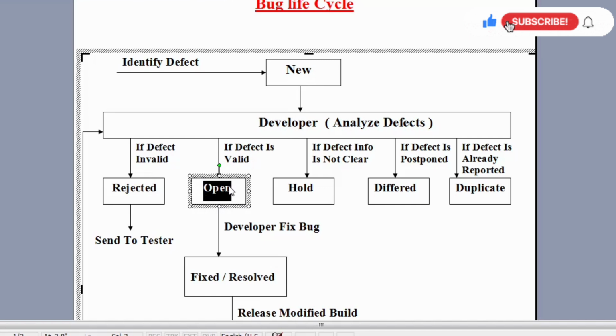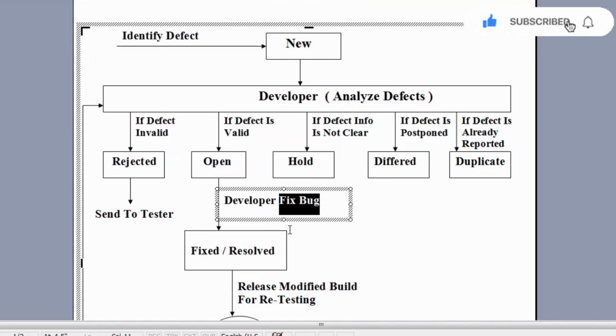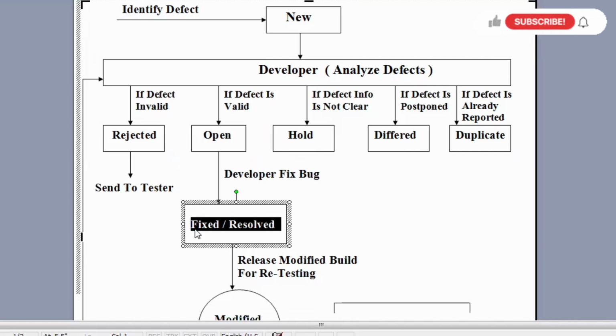After accepting, the developer will fix the bug. What is the meaning of fixing? Fixing is nothing but he will solve the problem. After fixing, the status will be either fixed or resolved. In 90% of companies it is fixed only. Maybe in some companies it may be called resolved, fixed or resolved.